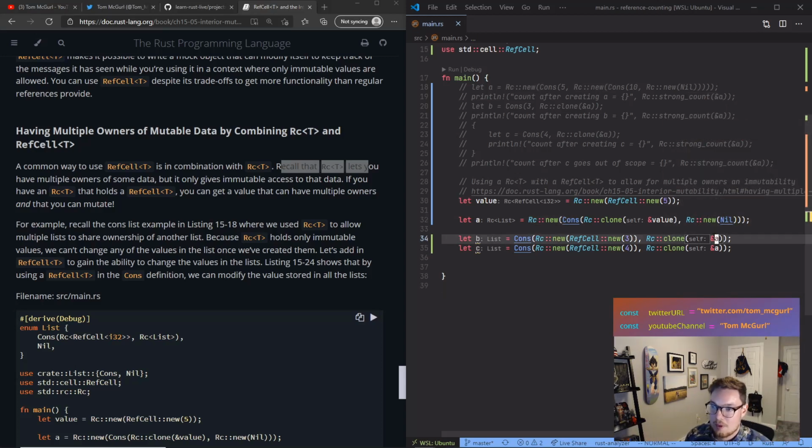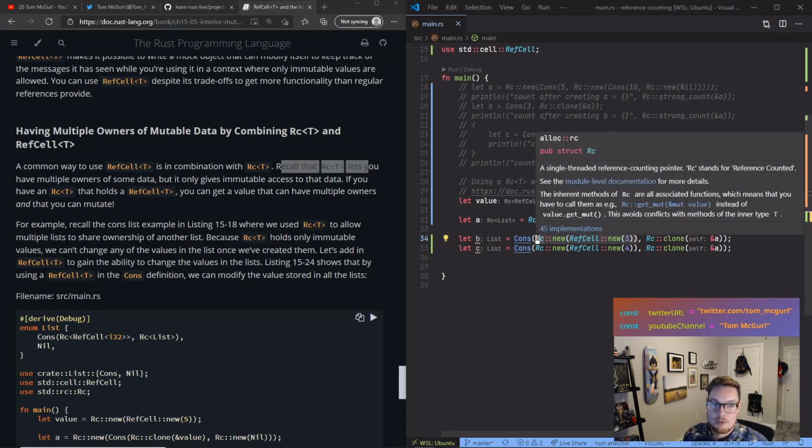Again, let's start right in the center. Let's start with this one. 3. This is the same thing as up here. So this is going to give us the mutability, and this is going to give us the ability to have multiple owners.